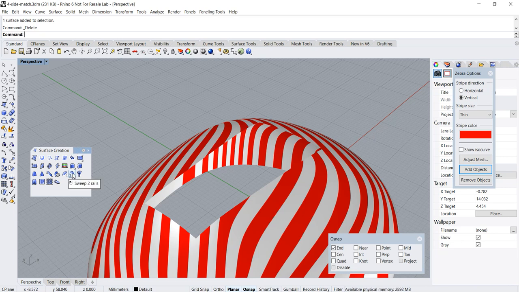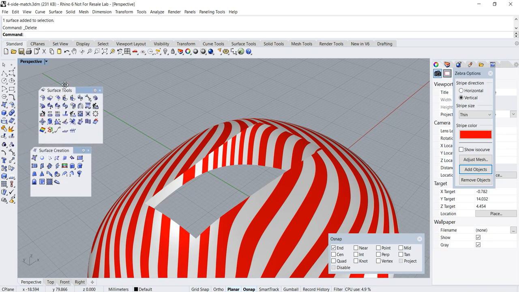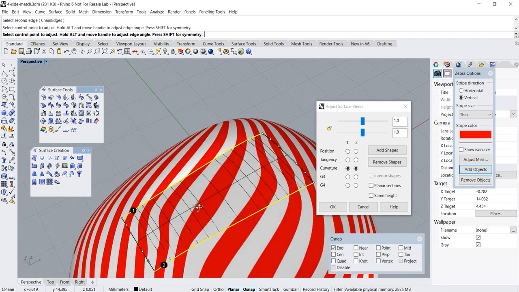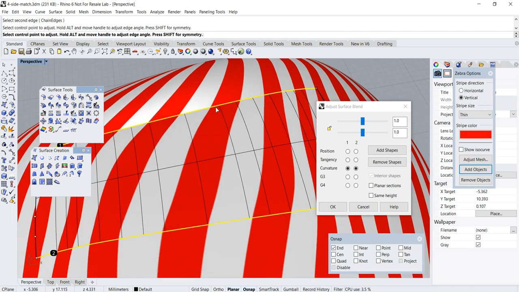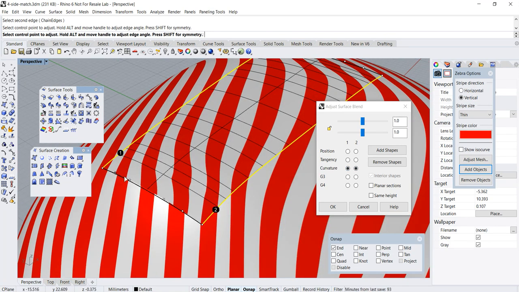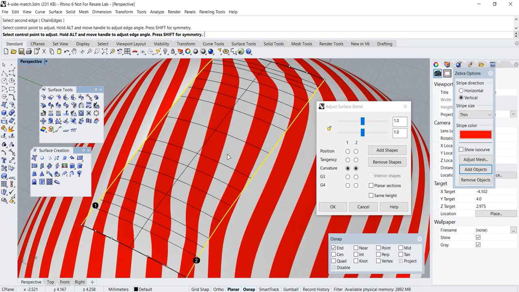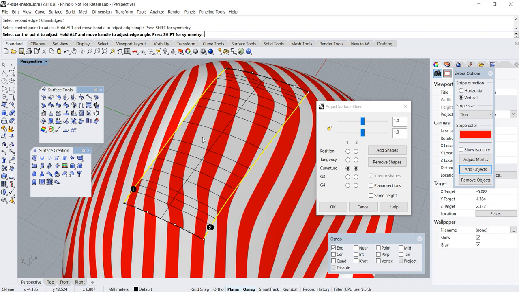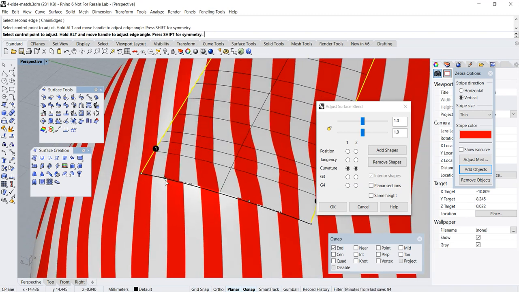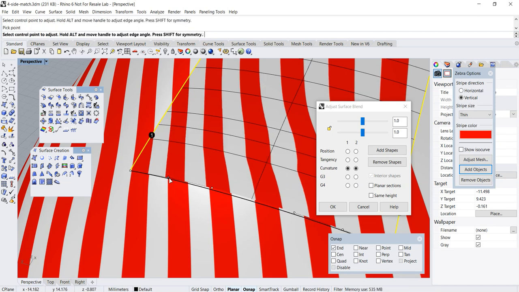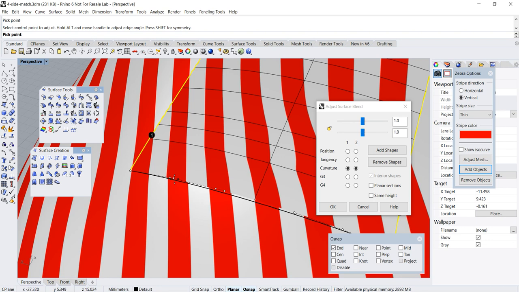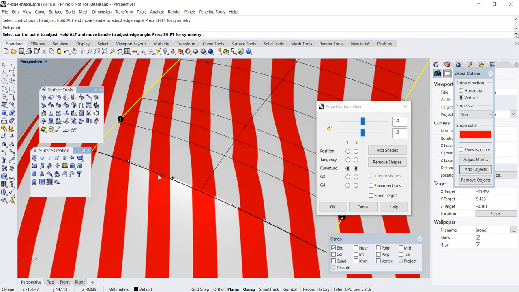We can use things like maybe sweep to rail, or maybe blend surface. So I'm going to use the blend surface. Let's try. Click on this, and set the matching to curvature, and you can see that these two sides there, the matching is already quite nicely done because it's set to curvature. However, over here and here, they're obviously not matched because the blend surface only allows for the two sides here to be matched. So what I'm going to do is manually adjust the points so that they are more or less aligned in terms of the zebra stripes.